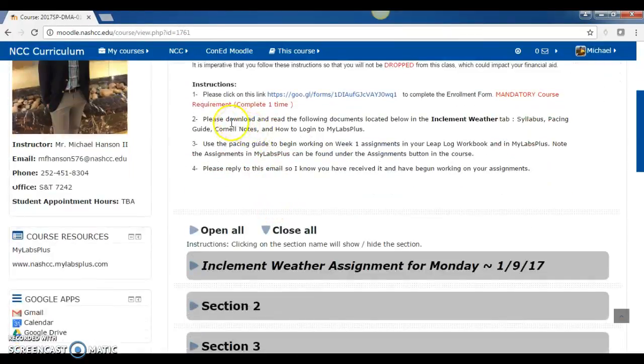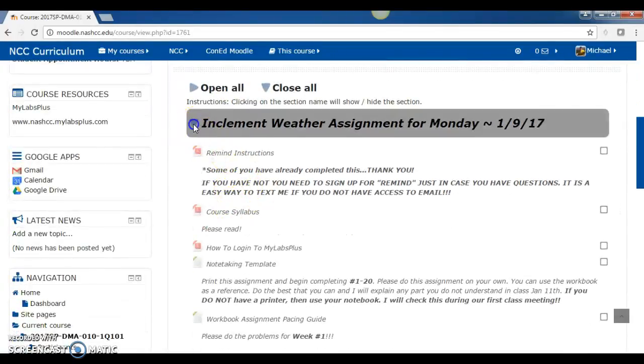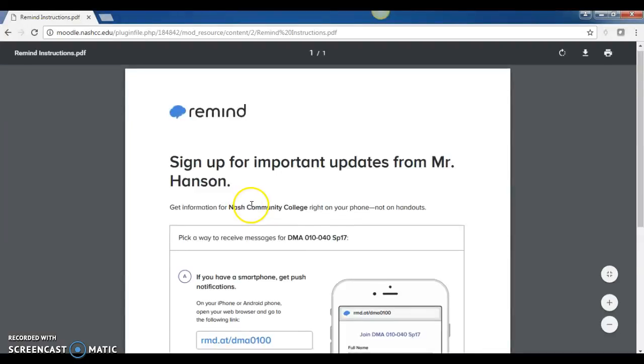The next thing you want to do is please download the following items. Now I've attached all this in the email, but if you would like, you can also get it here in the tab. You just click on those little arrows, this little drop box, and it drops down for you. One of the things that's not in the email, but I would still like for you to do, is the Remind Me instructions. Some of you already completed this. You downloaded it in here. Let me just click on it real quick so you can see.